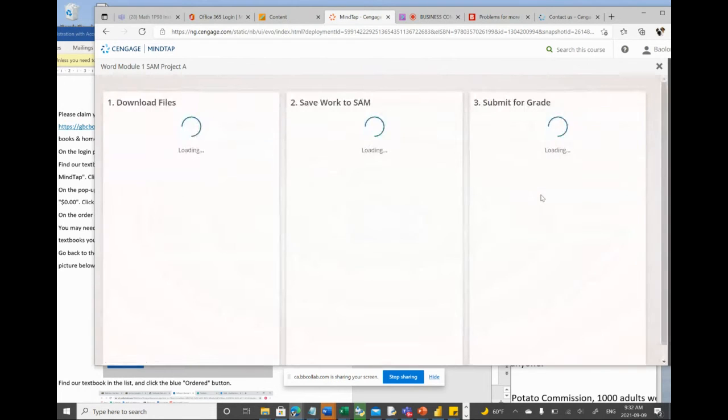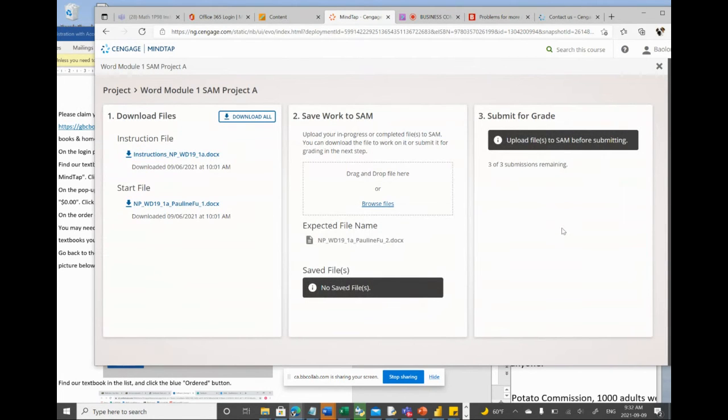And then click start. For the project, you need to go through 3 steps. Step 1, download 2 files. One file is instruction file. Another file is a working file or start file. After you download these 2 files, you carry out the tasks based on instructions.